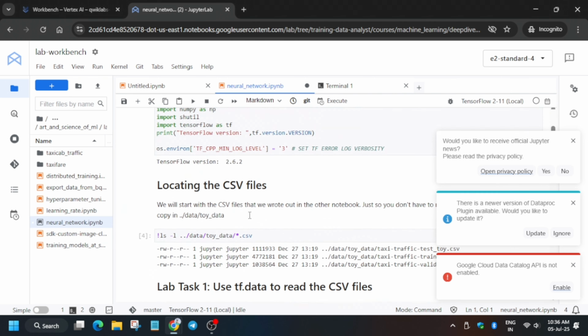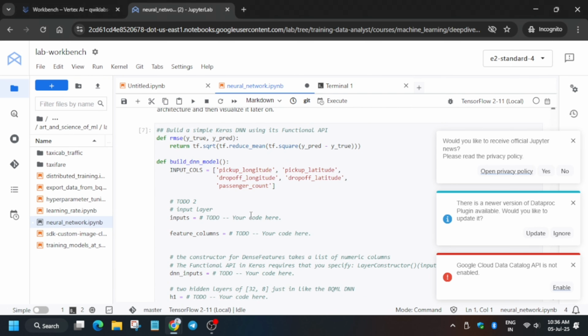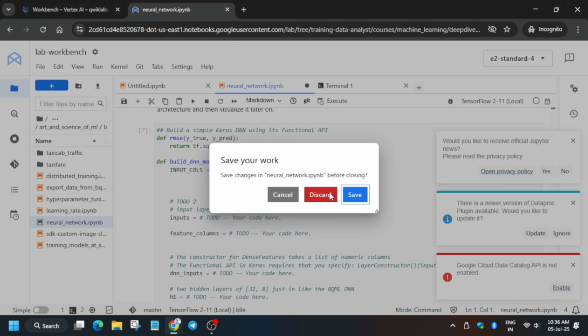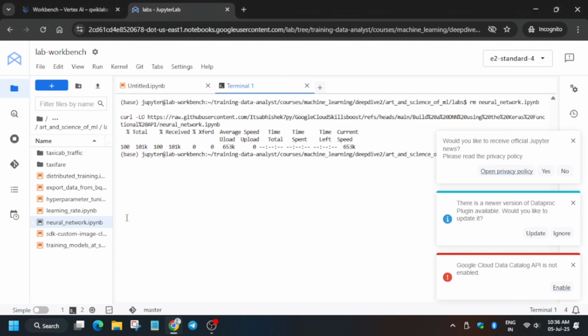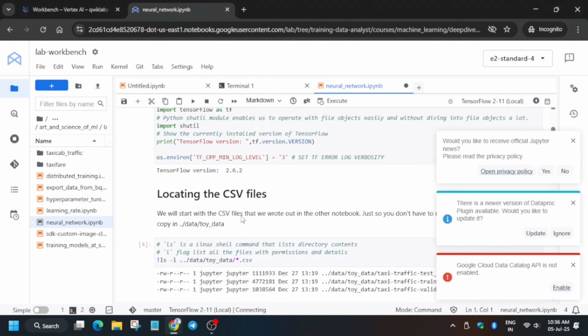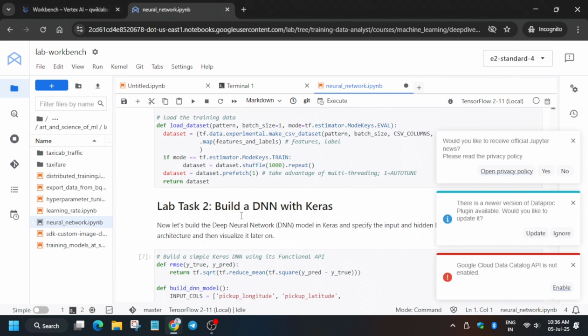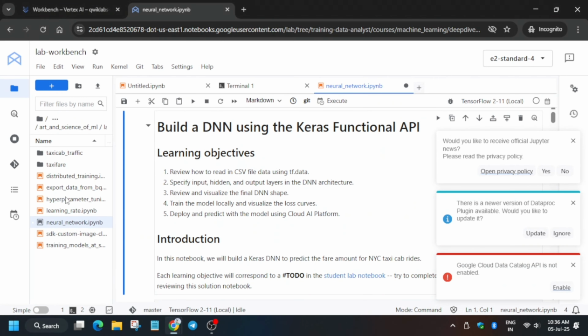You can open the file also. Here it is currently not updated, so you can close the file and reopen it like this. Close it, come back again, open it. Now you have to just run all the cells. Okay, so all tasks have been updated.